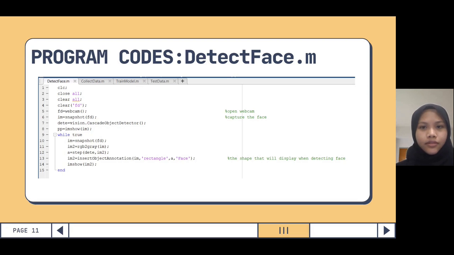Okay, so this is the first MATLAB file that we have, which is the detect face. The purpose of this file is to make sure that our program is able to detect the face in front of the camera, which is it will display a yellow rectangle box with the title face if there is a person in front of the webcam.